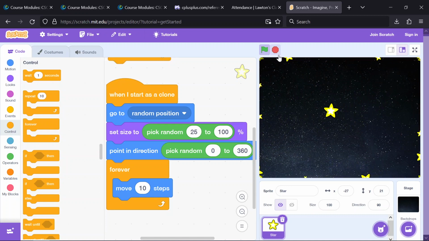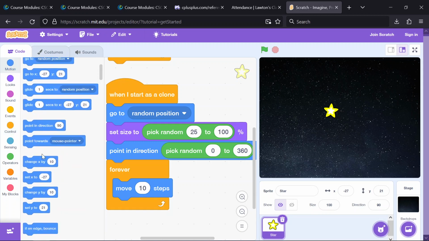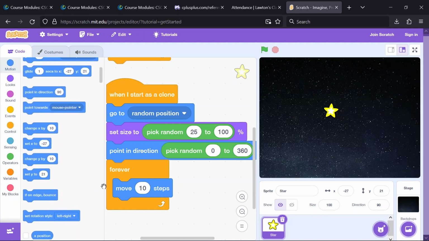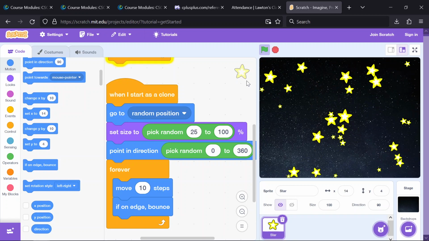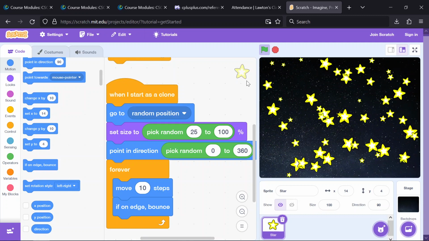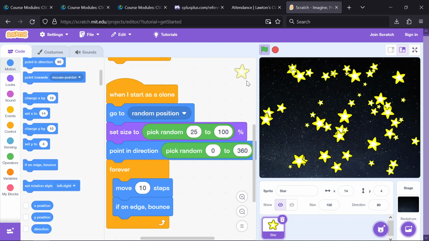So we also need to include that block. If you hit a corner, bounce off of it. So that's if on edge, bounce. So that's constantly, every clone star moves 10 steps. If it's on an edge, bounce. Eventually it will be on an edge after moving 10 steps, and it will bounce off. So that is why we see this. Whee! Any questions about this program so far?